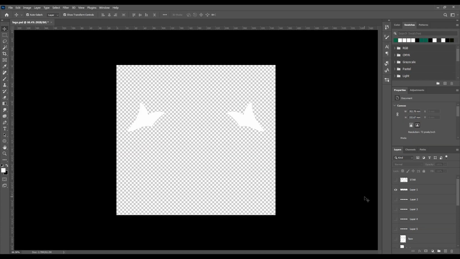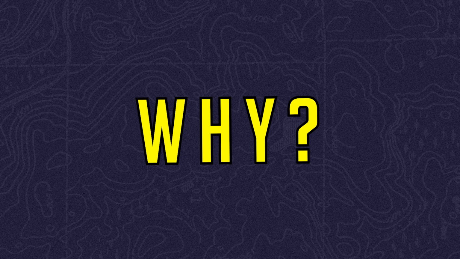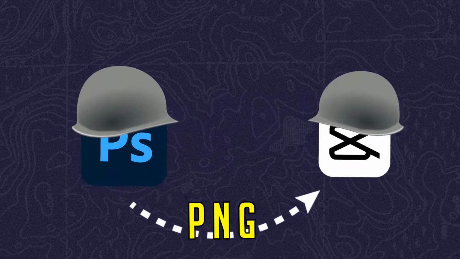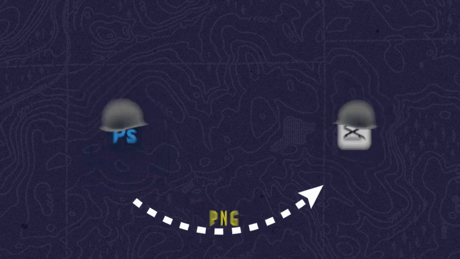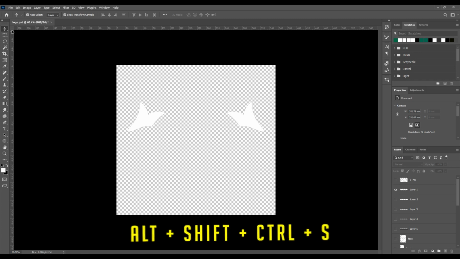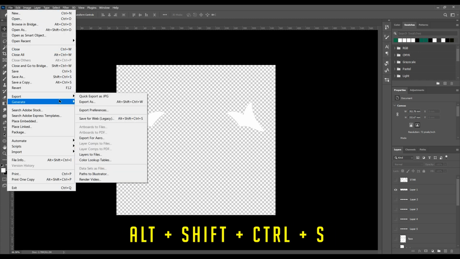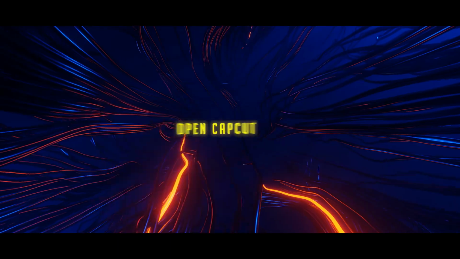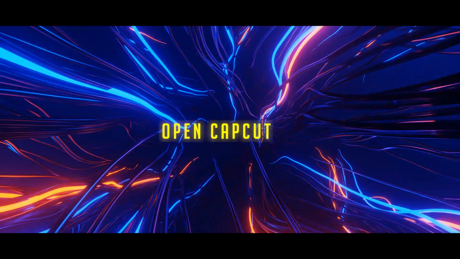We should export layers as PNG. Why? Because CapCut and Adobe are in a fight. So our layers should be saved as PNG. First, hide all layers except the one you want to export. Press Alt, Shift, Ctrl, and S to bring up the window. Press Save and rename your PNG layer. Use this method for all layers. Now we are ready to animate our first shot.